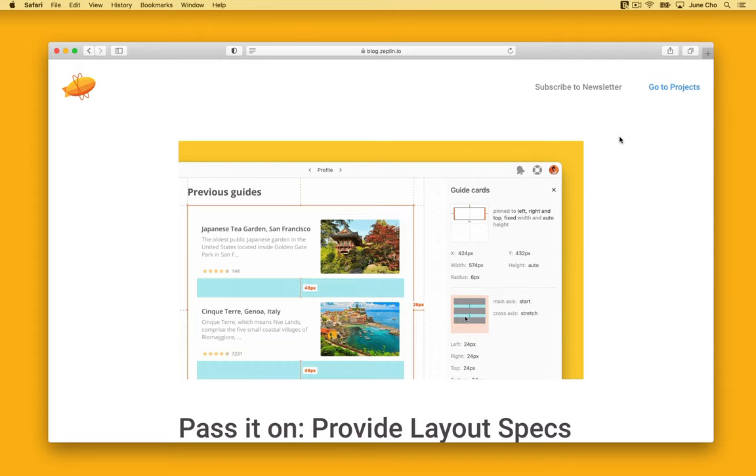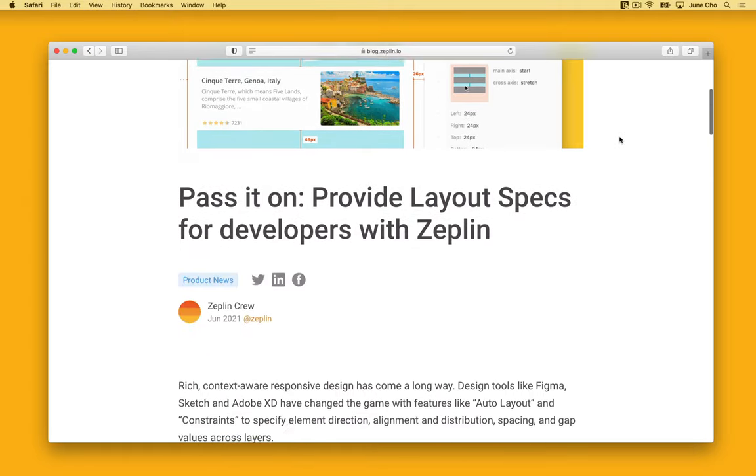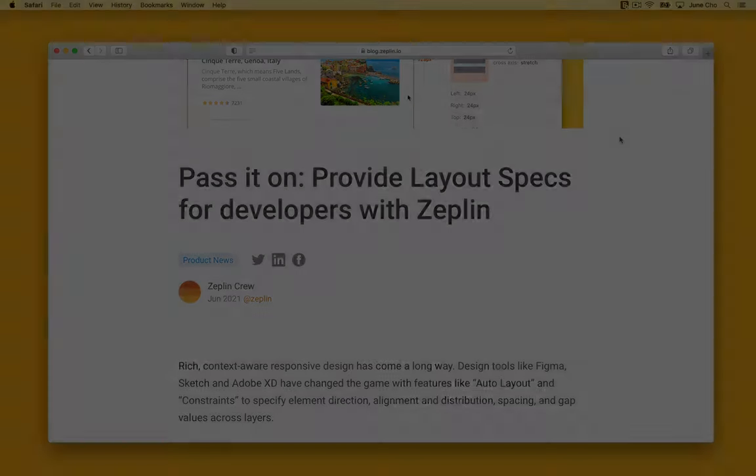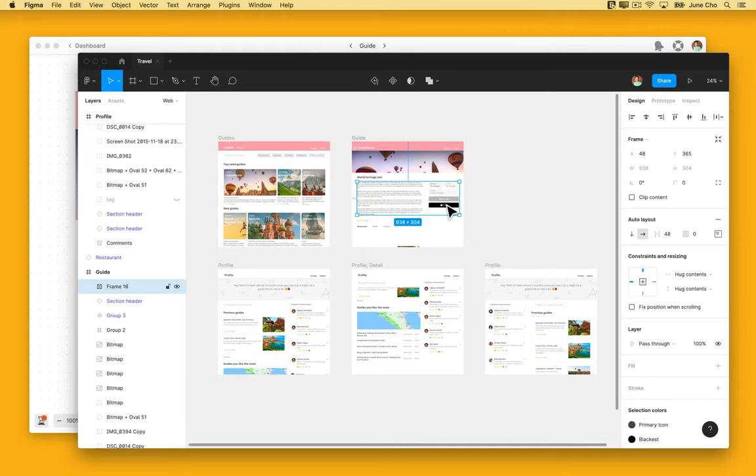Design tools like Figma, Sketch, and Adobe XD use auto layout and constraint settings to specify element direction, alignment and distribution, spacing, and even gap values across layers. Here is a Figma project that my designer just sent over to me, and notice that she spent a ton of time defining auto layout and constraint settings on all these screens.